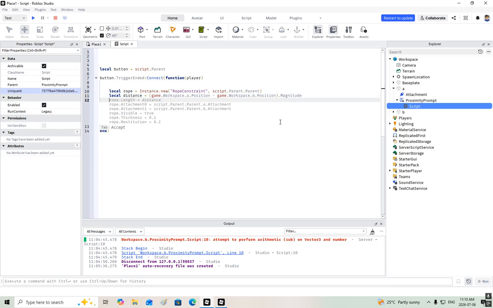All right, perfect. Then we need to say rope.Attachment0 equals script.Parent, and rope.Attachment1 equals game.Workspace.B, and then the length will be distance, and we're going to add a little bit. Rope.Visible equals true. I like that. And the thickness, we'll change it to 1 so we can see it.